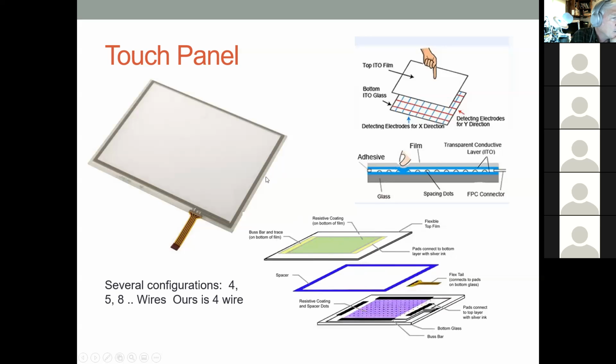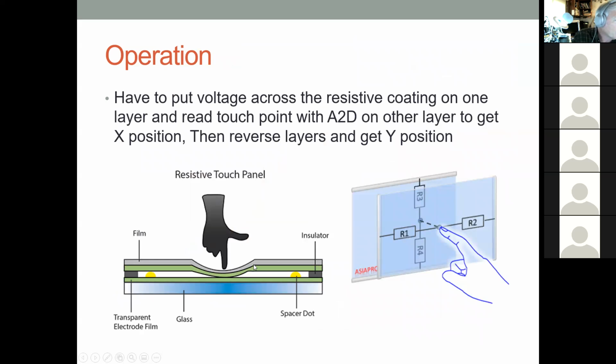There are essentially 2 electrodes on the top piece and 2 on the bottom piece. So on the top, they might be left, right, and on the bottom, front, back. And you have 1 wire connected to each one of these 4 electrodes. Okay. So when you touch it, you basically short this conductive film to each other at some point. And so you basically have a voltage divider in both the X and the Y directions.